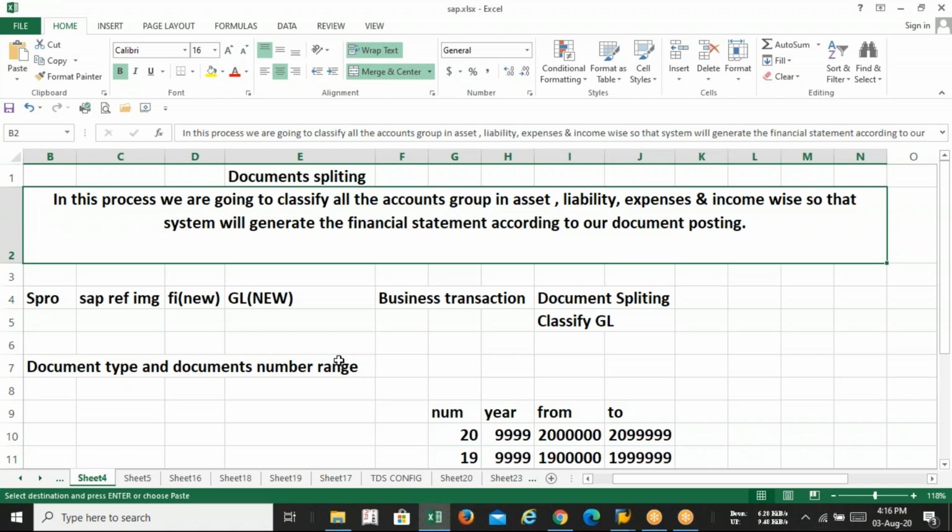So what is document splitting? In this process, we are going to classify all account groups. So we all know that in OBD4, is it OBD4 or some other T code? What is the T code for account groups? I think it's OBD4, right? To create the account group at the time of the chart of accounts is OBD4, right?